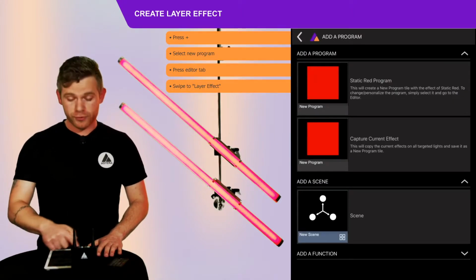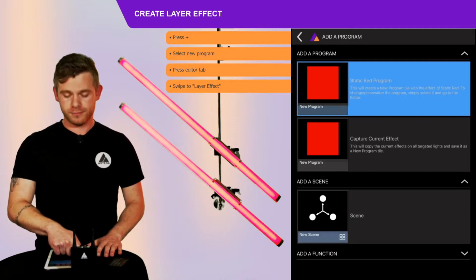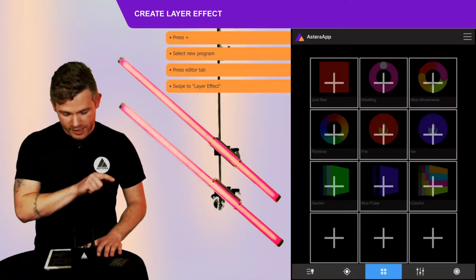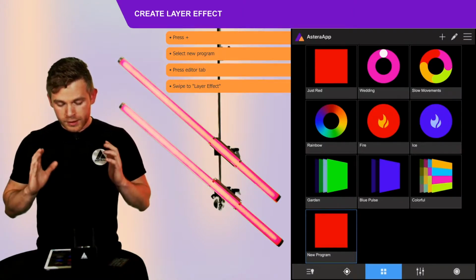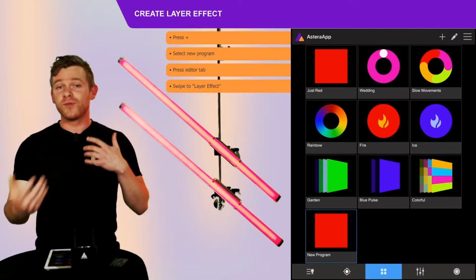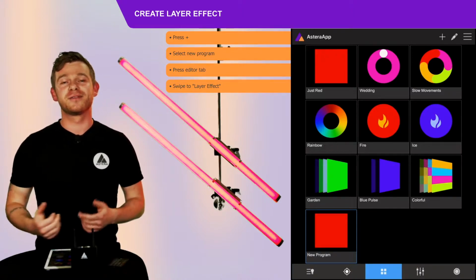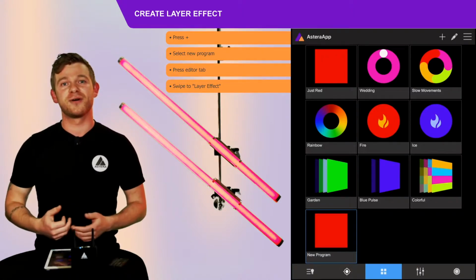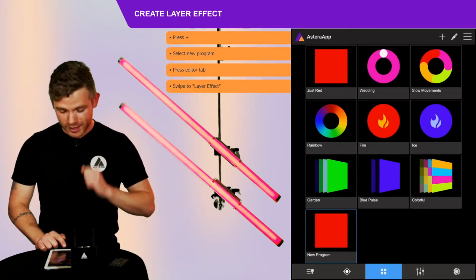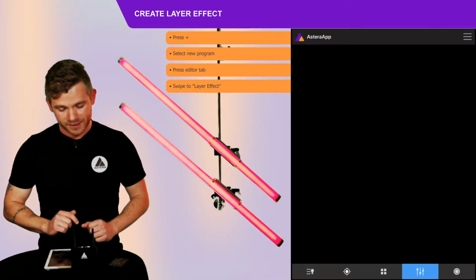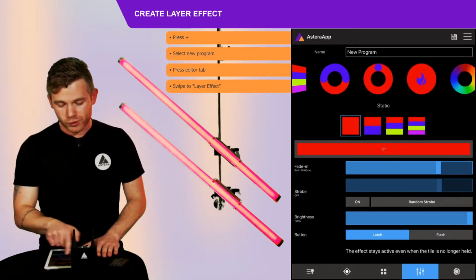Create a static red program, pushing that one, like that, and assigning it to this position. Yes, why not? To be able to edit this, it goes for every one of the effects, even if it's a static color or effect program. Then we go to the editor, which is the next tab, what we see down here. Now we have to scroll a little bit.